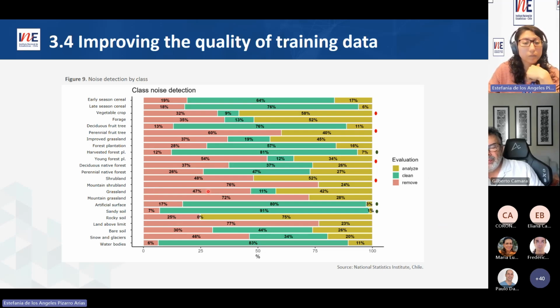Okay, we can see that 76% of the samples should be removed, and only 24% were evaluated as analyzed. These classes didn't show samples identified as clean. So this is a sign that something happened with this class, and we have to pay attention to this.